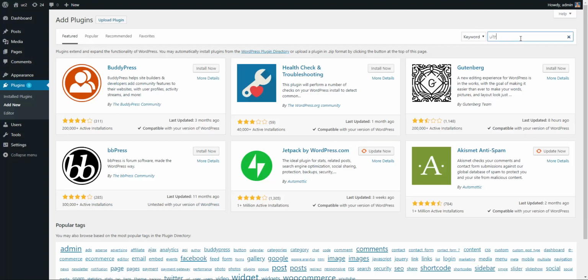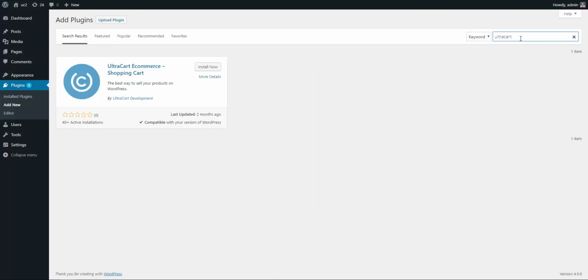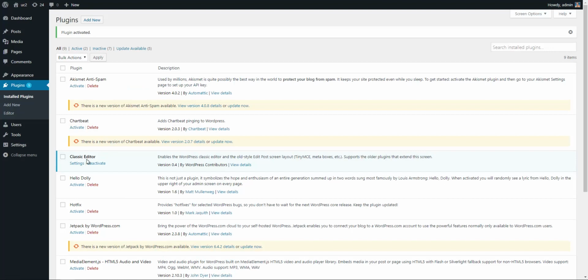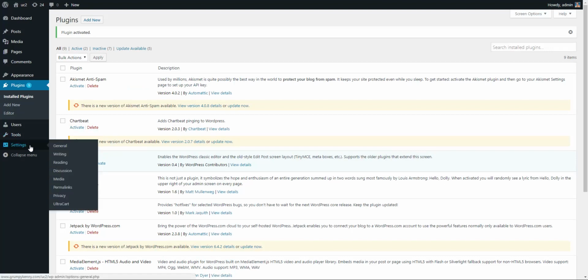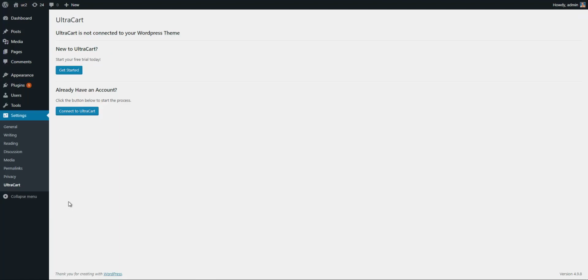In the Search Plugins field, we'll enter UltraCart and then click the Install Now option. Then we'll click Activate. Now that the plugin has been activated, we'll go under Settings and then UltraCart.